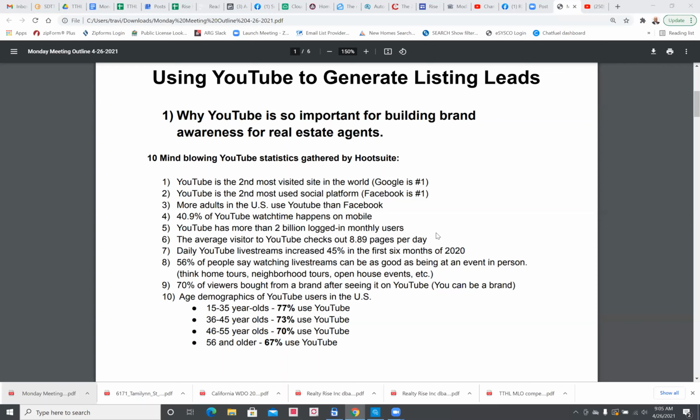The average visitor to YouTube checks out 8.89 pages per day. Daily YouTube live streams increased 45% in the first 6 months of 2020. 56% of people say watching live streams can be as good as being at an event in person. So whether you agree with that or disagree with that, that's the stat. Think about your home tours, your neighborhood tours, your open house events, things like that. Doing the live stream, you're going to get a huge boost to your viewership.